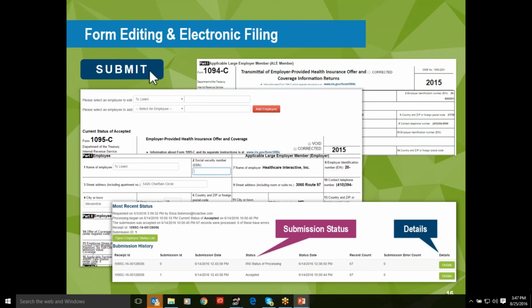And once you are ready to submit to the IRS, you can e-file directly through the solution directly to the IRS. The portal maintains a submission history for you and reports back a status of your submission. Were you accepted? Did you get accepted with errors? Were you rejected? And we also have details based upon those submission statuses. So if you were rejected, you're going to get a detailed report of why you were rejected. If you were accepted with errors, you're going to get details as to which specific records have those errors.